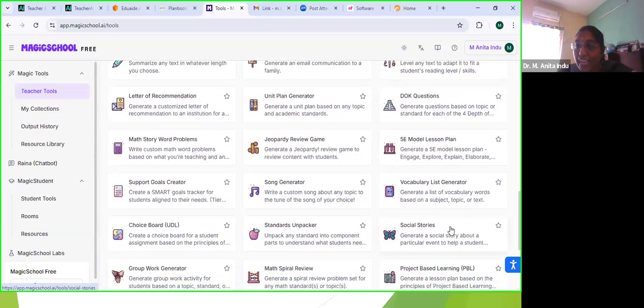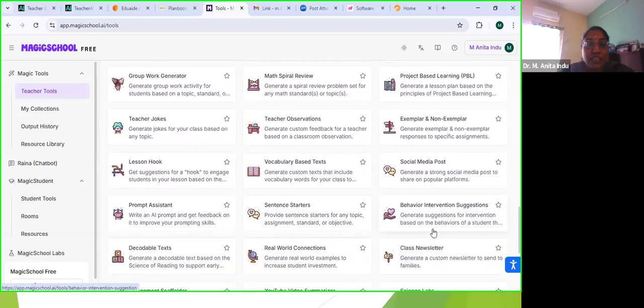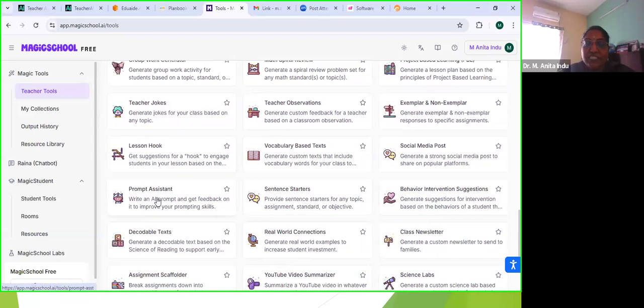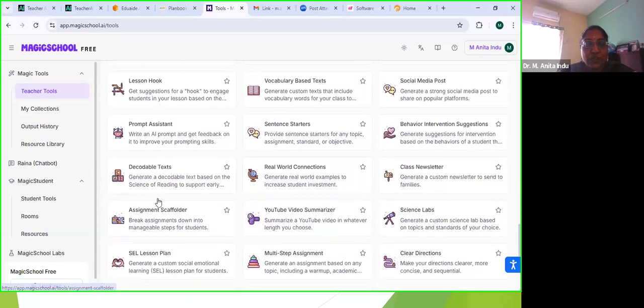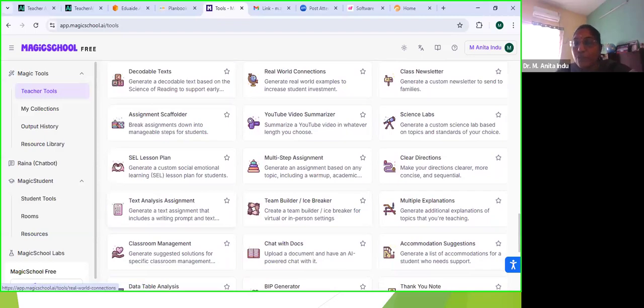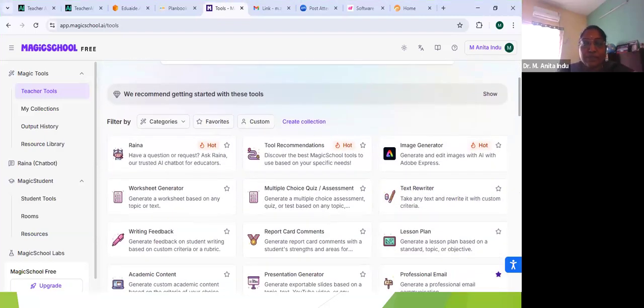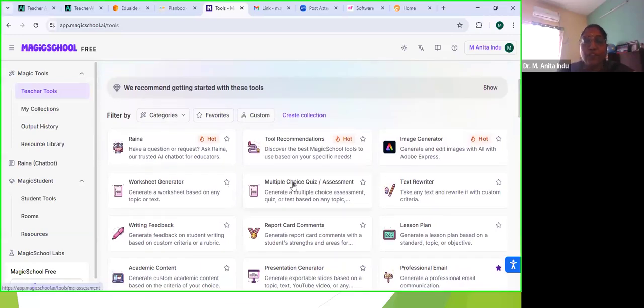And then for the language stuff, they can use social stories and choice boards, as well as the prompt assistant. If you want any prompt, or if a researcher wants to use some prompts, we can use the prompt assistant. Okay, so like this many things are there. Now for our lesson plan purpose, I will be going with the multiple choice quiz.